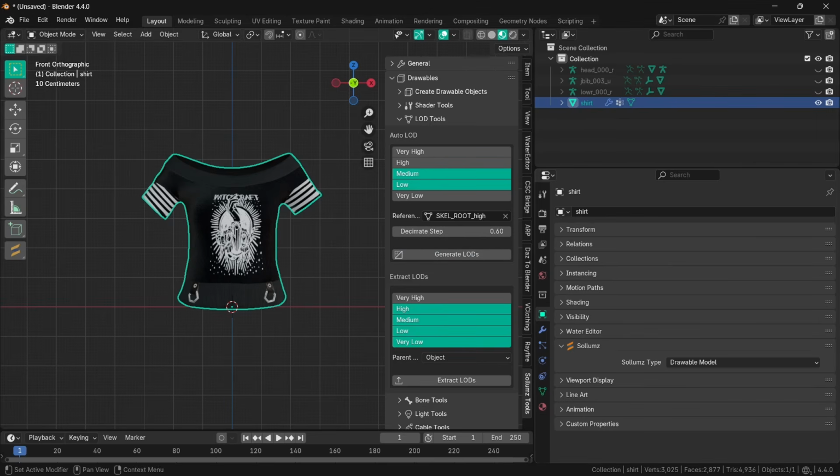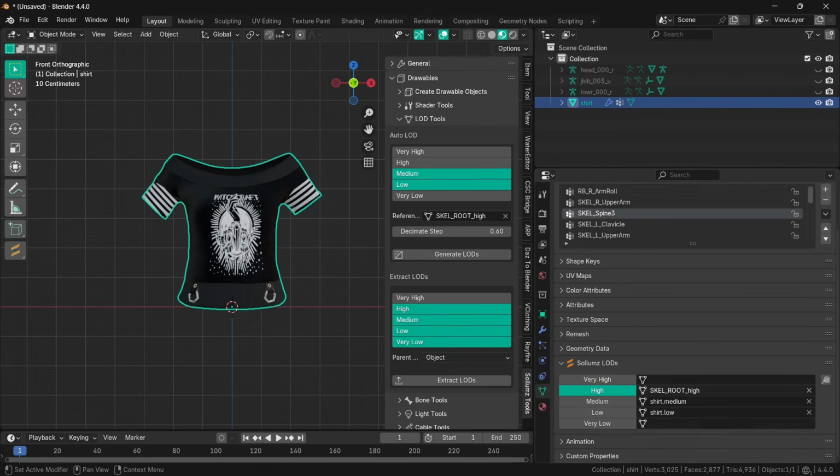And if you just go to your object data properties, you'll see that new LODs have been created. So you can switch the LODs by clicking on these meshes. See that each LOD has a different number of vertices. Obviously, you can increase the decimation step as you like, or you can manually create these LODs.